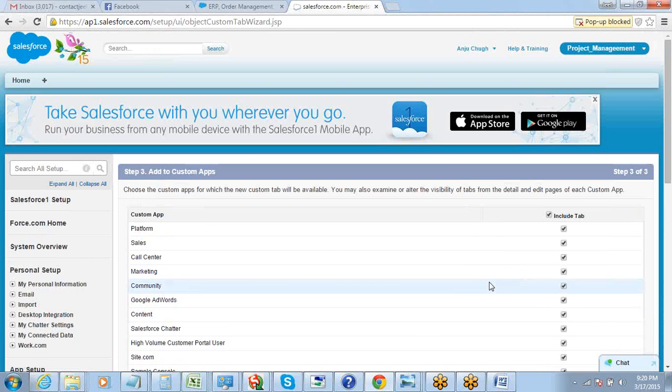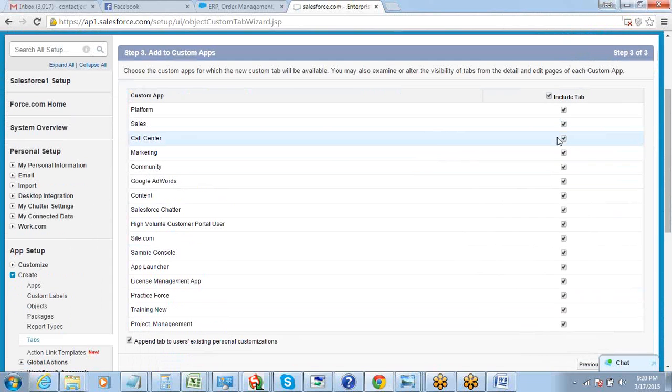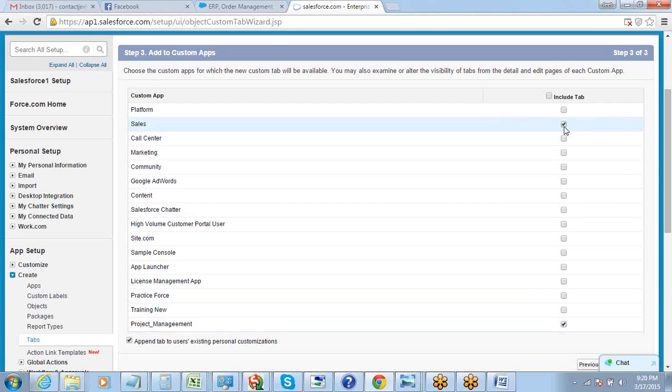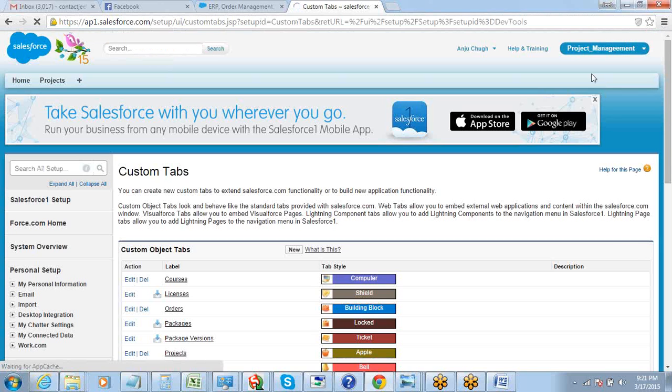Step 3 is important. See, here you have all the apps listed. All our apps are listed here, and you have to select under which apps you want to see this tab. I want to see the project tab only under the project management app. If you select sales, then this tab will appear under the sales app also, but I don't want to do that. I want the project tab to be visible under the project management app only. That's it. Click on save. So in the project management app, here is the projects tab.